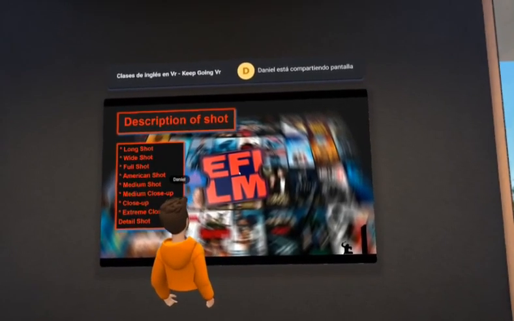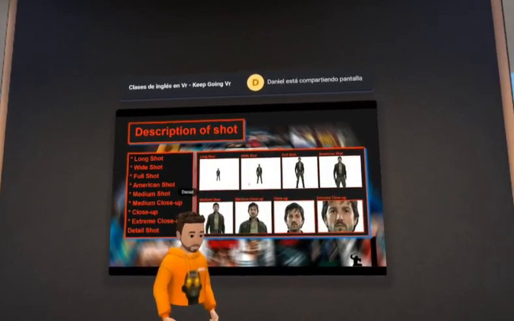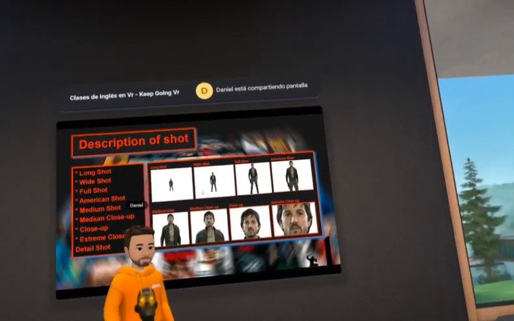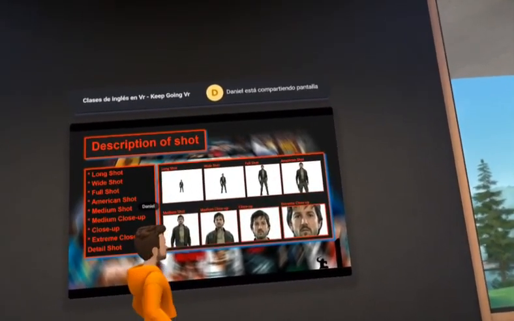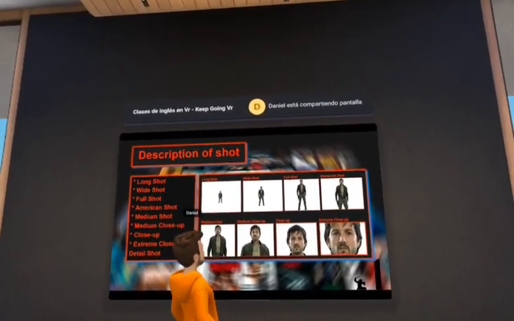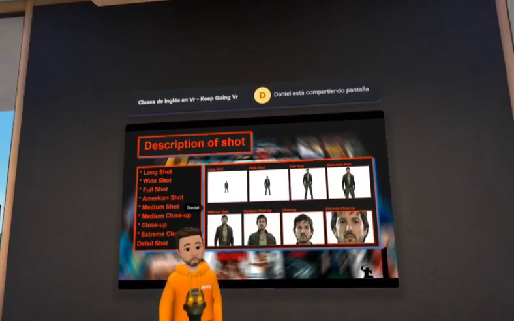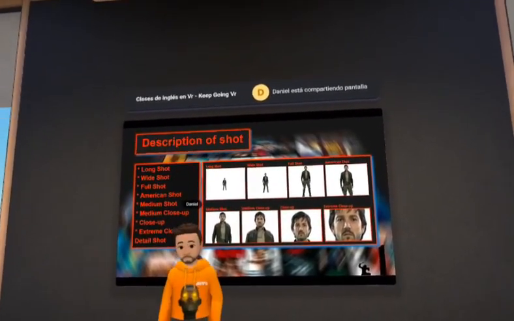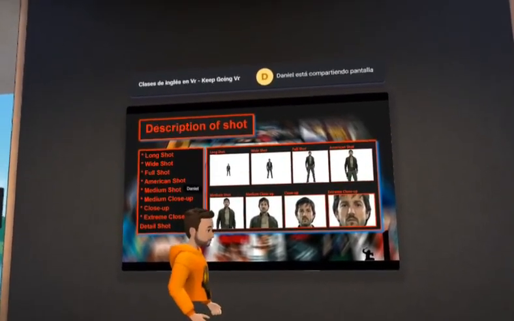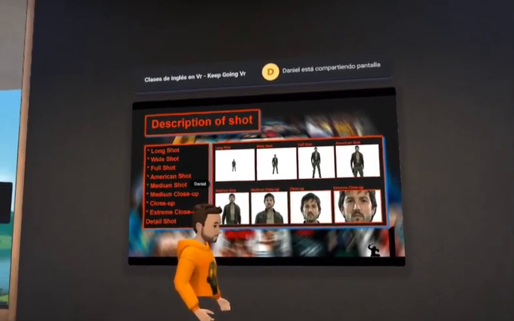Description of the shot. Do you know this guy? Yes, he's a very famous Mexican actor, Diego Luna. I don't know him. He's the protagonist of the series Andor, from Star Wars.